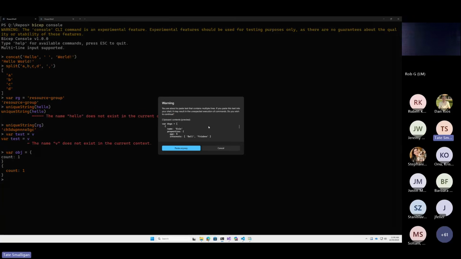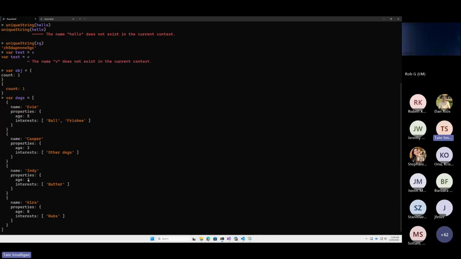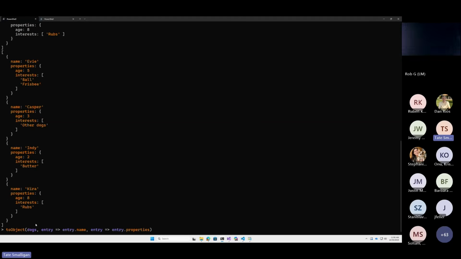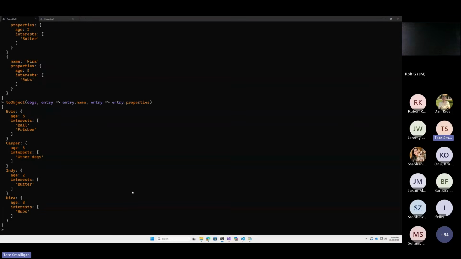So for example, here from just the Bicep Lambdas page, I have this dogs object. So we can save this variable and then try that out with a function that uses lambdas like toObject and see what would happen if we passed in this array and set the entry to name and then the values to properties. And so it'll show you what that output would be.